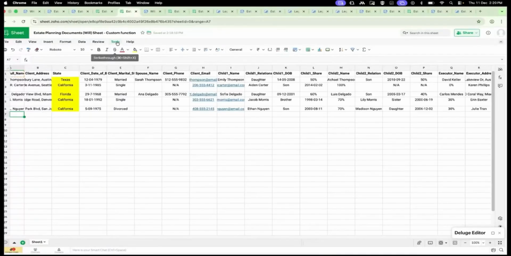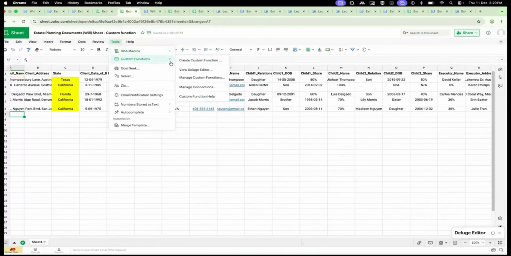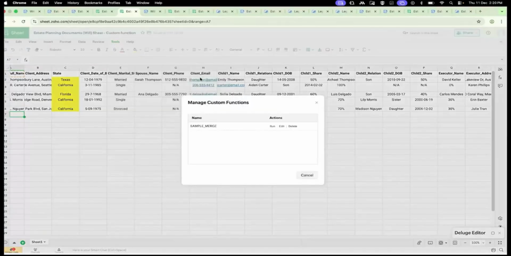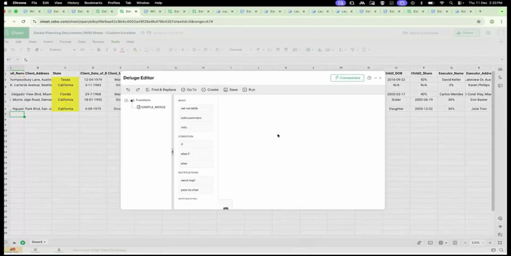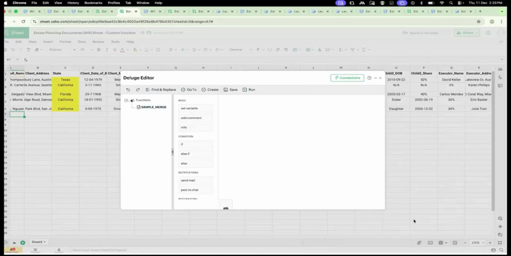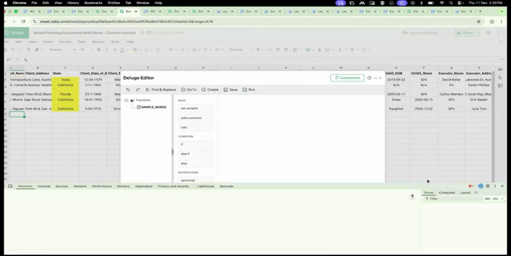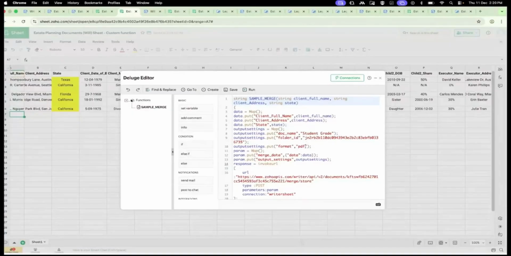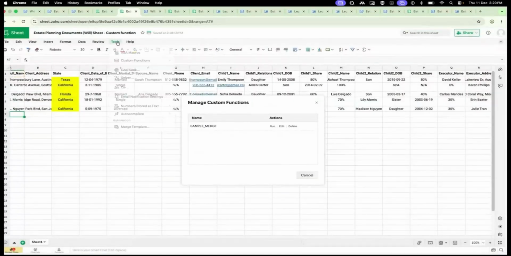So for that, we are going to use custom function. For creating custom function, you have this tools option in Zoho Sheet and go to custom function. I have already created a custom function for this case, and I'm going to manage custom function here, and clicking on edit will give you the custom function. It's taking some time to load. Yes, so this is the custom function which has been created for this particular use case. And once the custom function is ready, we're going to use it for macros.